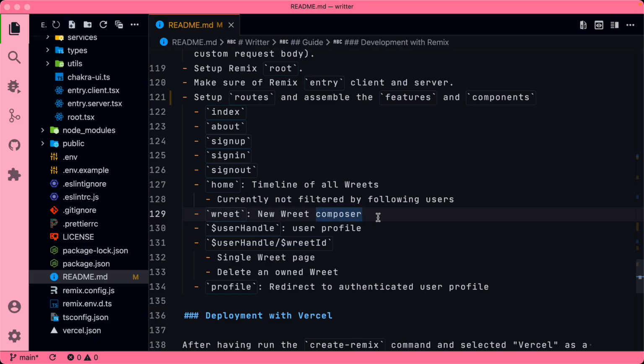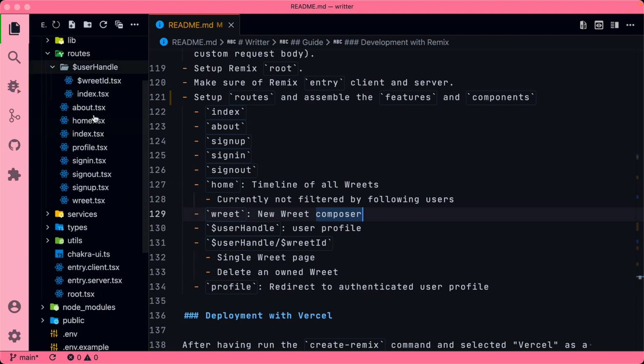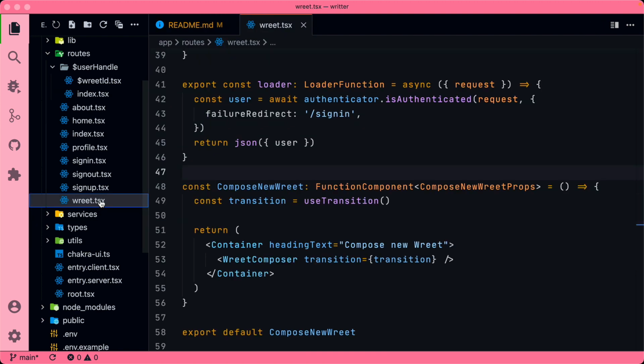Now let's have the new read composer from the read page. And we expect that after we read, we get redirected to /user handle and /read ID, just like Twitter. So we need these three routes: read, user handle, and read ID. Because after we read, we get to this single read page. We can also delete our own read in there as well. So let's do that.